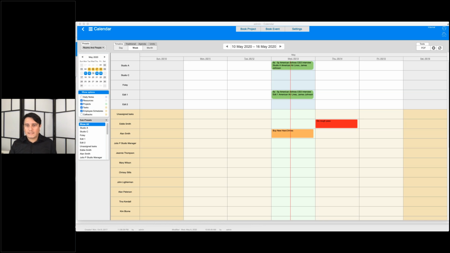Okay, so we have one. Can tasks appear in the calendar? I'm really glad you asked. So yes, they can appear in the calendar, and we can create them from the calendar as well. So thank you for that question.